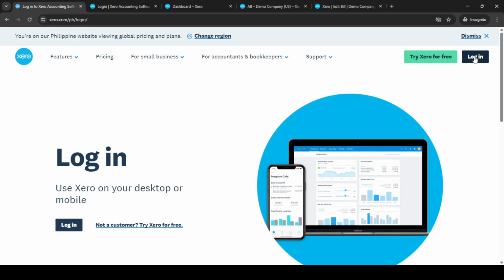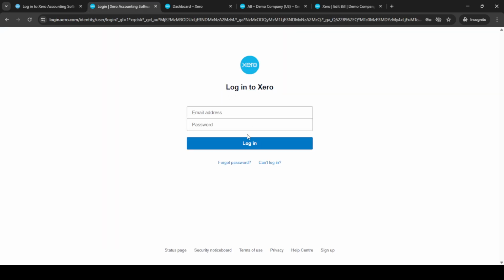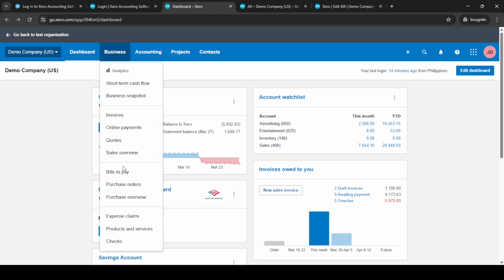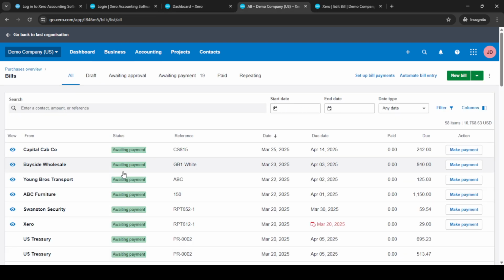First, you need to log into your Xero account. Head over to the Xero accounting software website and click on the login button. Enter your email and password, then proceed by clicking log in. Once you've successfully logged in, navigate to the dashboard. From here, you should click on the business tab located at the top. This will open a drop down menu. Select bills to pay from this menu. Now that you're in the bills section, click on new bill to begin creating a record of the expense.